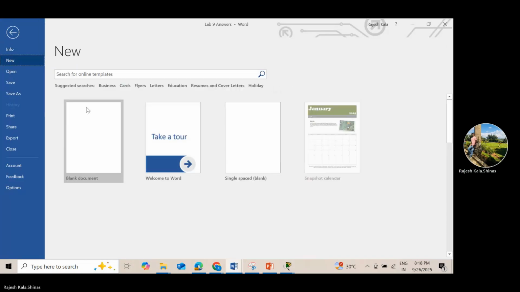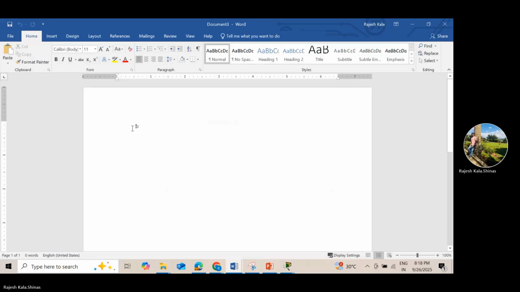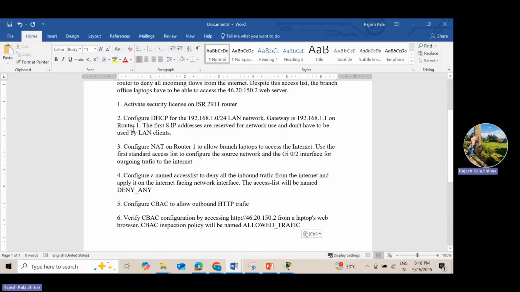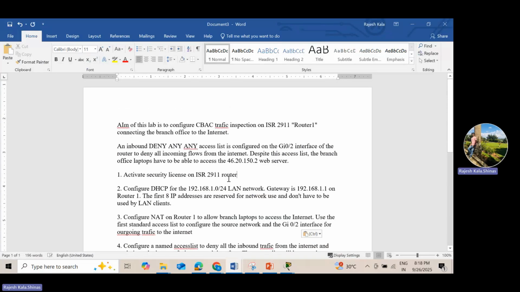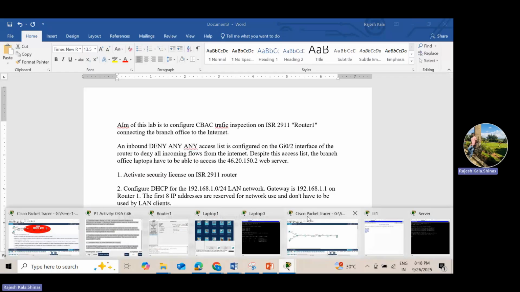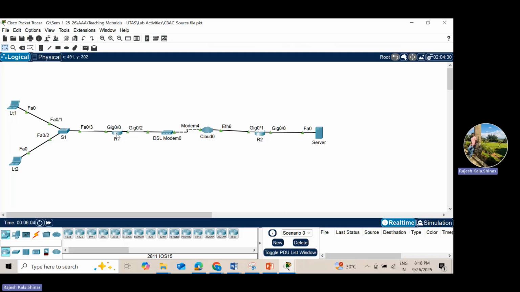This is the question. The first thing is to activate the security license on the ISR 2911 router. So this is that router, 2911. You have to choose the correct router. If I give the configured file, no issue. Otherwise, you have to choose the 2911 router here. Now activate this license.